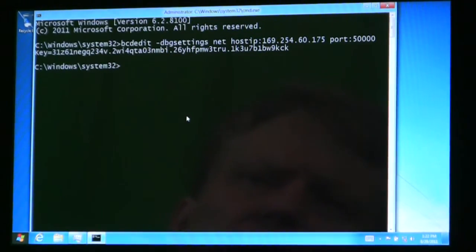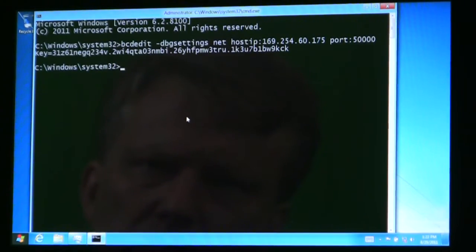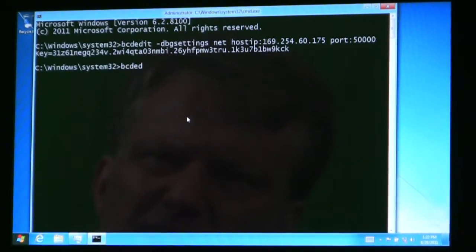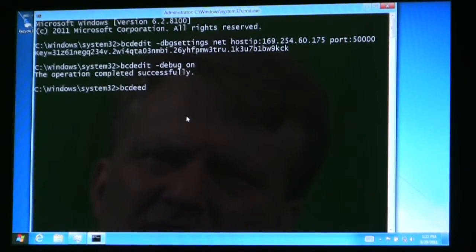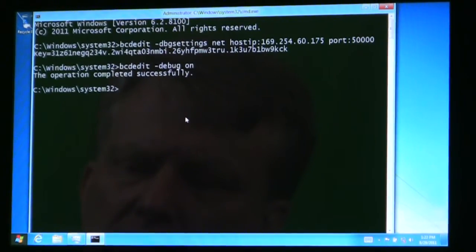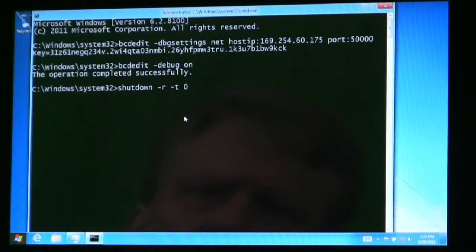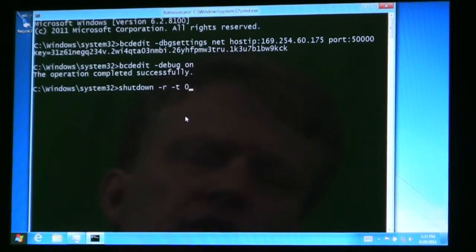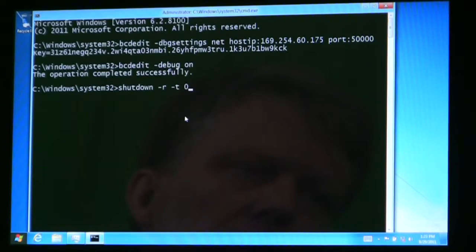And as I talked about, it generates the key and spits it out on the screen. And then we'll turn on debugging. And we will set it up to restart. Okay, so our target machine is almost ready to go, and now I'm going to set up the host debugger, and then I'll reboot the target machine once the debugger is running.